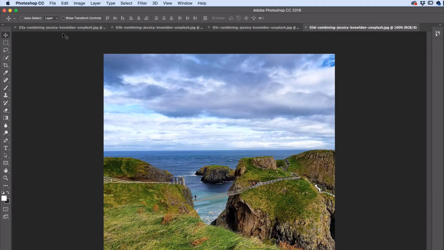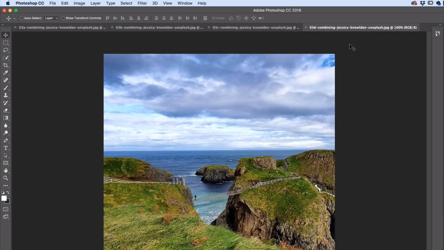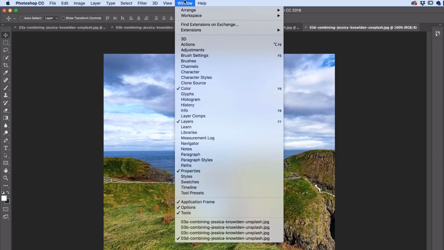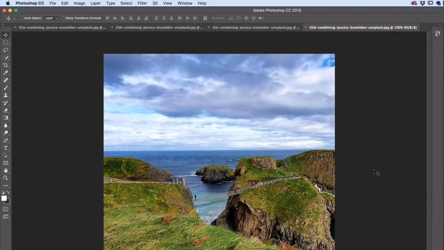Now, what's happening is you can see along the top here, I've got these tabs. So all the images are open in tabs. If for some reason yours doesn't, that's the default, but if it doesn't, go to Window, Arrange, and just click Consolidate on all tabs. Now there's probably about 3 or 4 ways of combining images. I'm just going to show you the one that's the most bulletproof and reasonably easy.